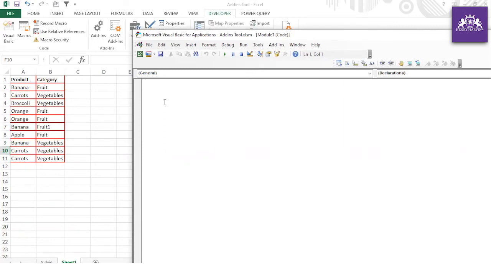Let's take the example of one small UDF where we will look up all the values of one product. Let me create a function. What should be the name of the function? Multiple lookups. If we are searching banana, of course banana is our lookup value. That's the thing we have to use.